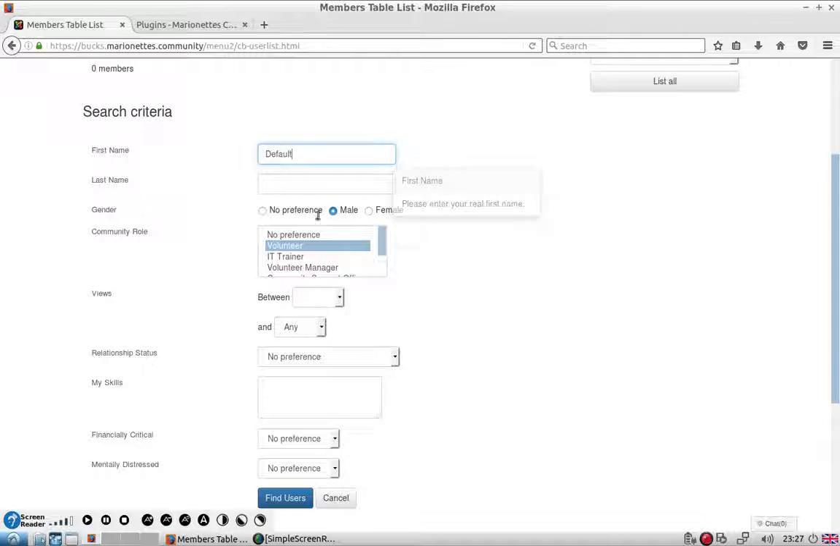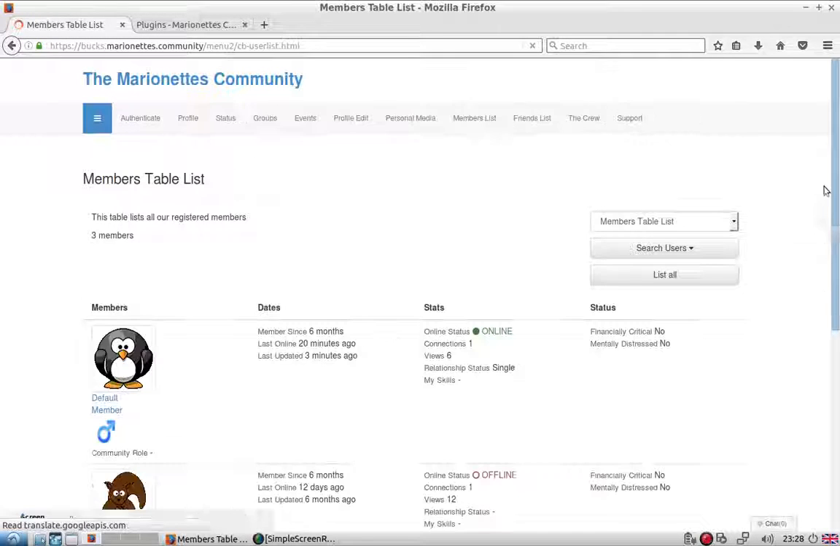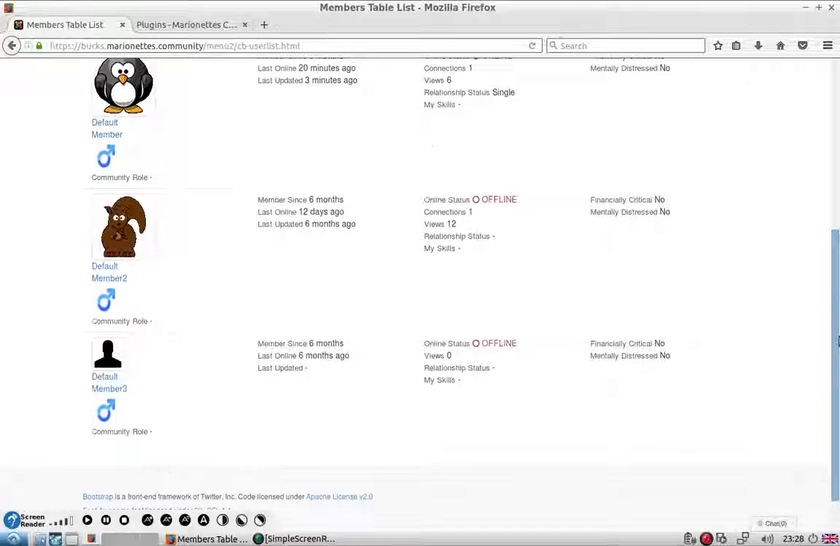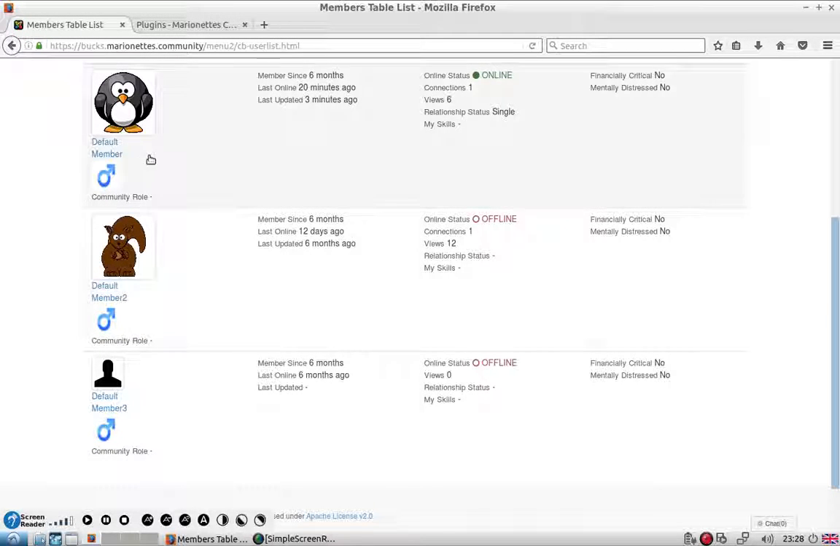Let's search by name then. Default. So that should return 2 guys, 2 members, or 3. There's 3. I created 3 of them. So that makes sense. So basically, by filling in the search criteria there, you can filter the members list to get the particular people that you want. So if you want to list all volunteers or all males or all females or all whatever, then you can do that through that search mechanism basically.